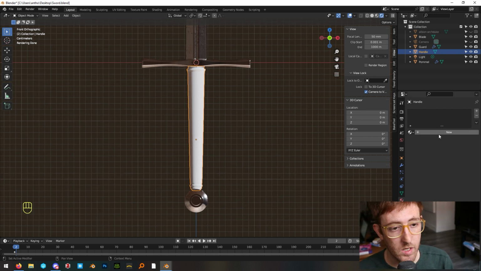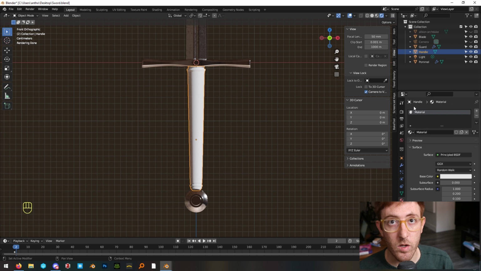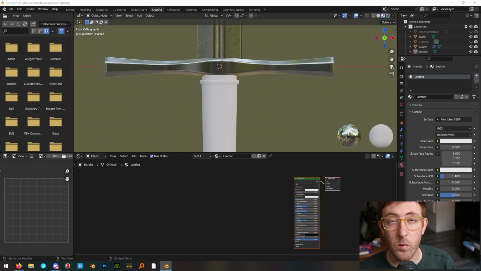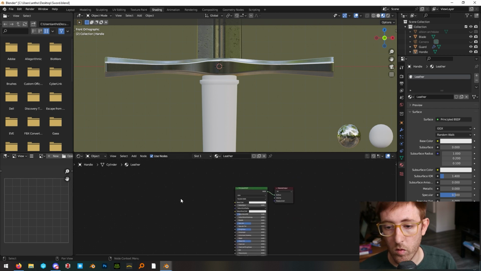So with the handle selected, go ahead and create a new material slot if you don't have one already, and we'll make a material and we'll call it leather. And then we're going to go into the shading tab. So the first thing that we're going to do is create a base color for this, and we're going to do that using a Voronoi texture.